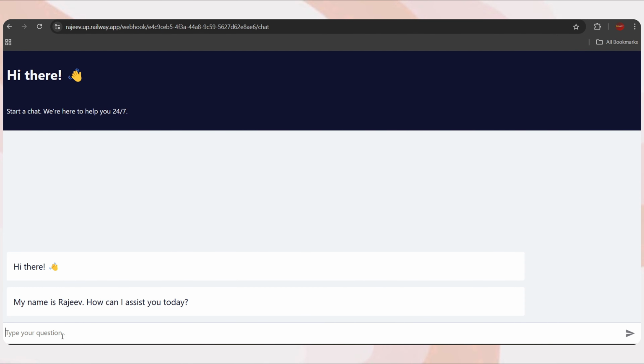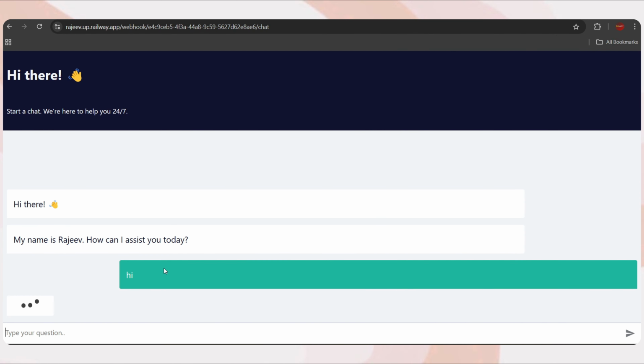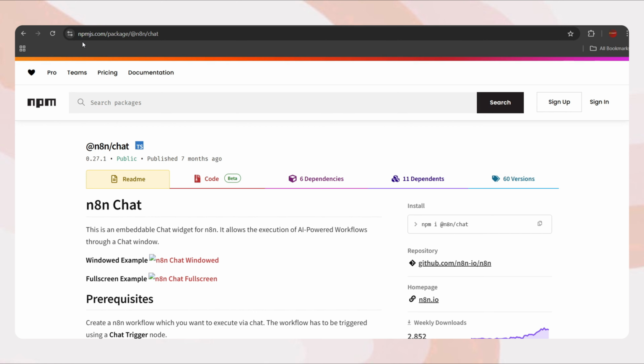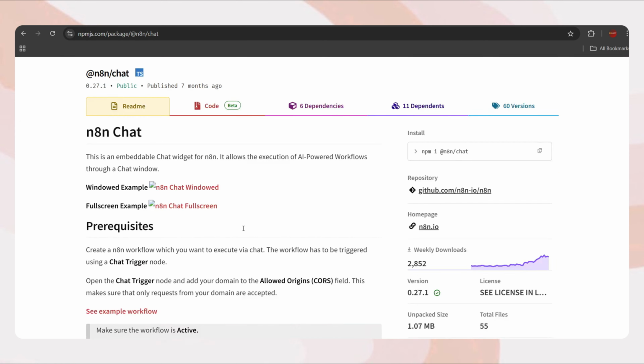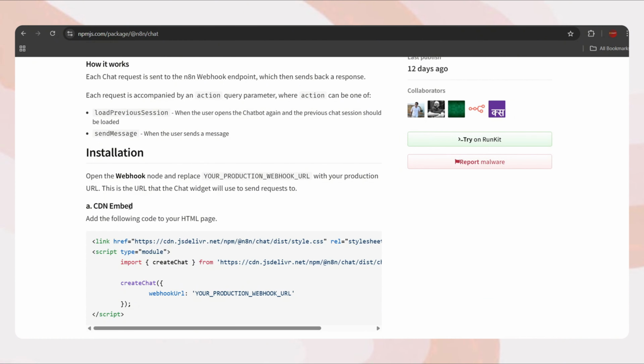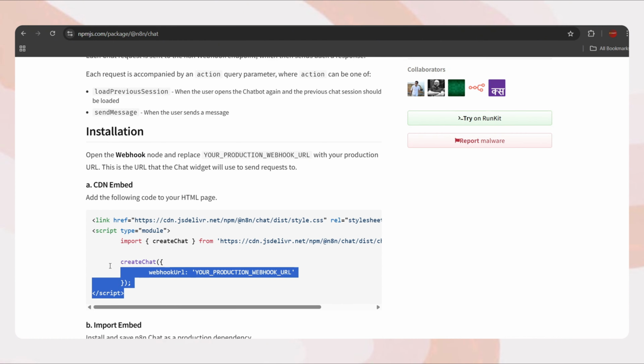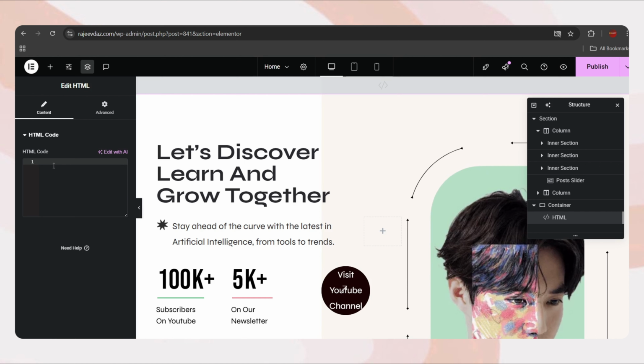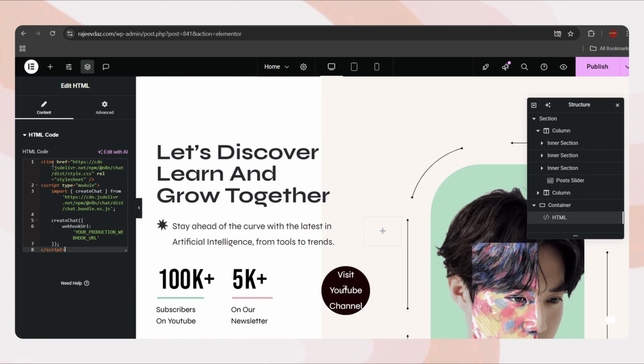Let's give it a try by typing hi. It works perfectly. Next, we need to add this as a pop-up widget on the website. For that, follow this link provided in the video description. Scroll down to find the CDN embed code. CDN stands for Content Delivery Network. Copy this code. You can add this code to any website, whether it's built on WordPress, Shopify, Wix, or even a custom-coded website. My website is built on WordPress, so let me add it.